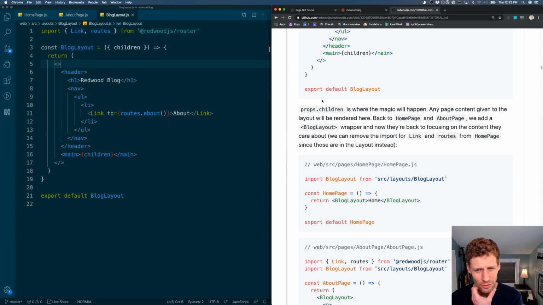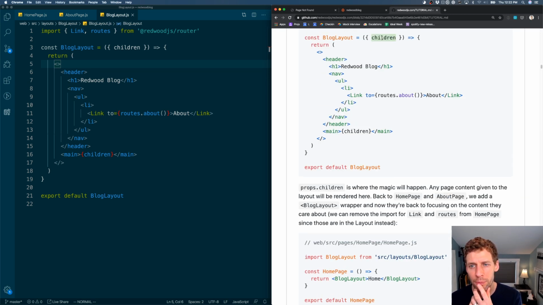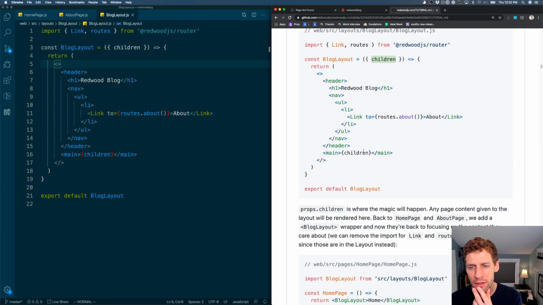All right, so props.children is where the magic will happen. So basically this method that gets passed in, the children.